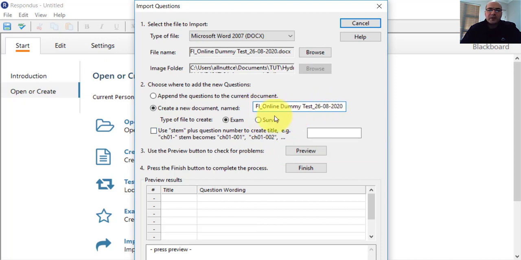Okay, so I've got that FI online dummy test, and it's going to be an exam, it's not a survey. That you leave unticked, and then you click preview. The system will check for any errors and also questions you might have repeated. So don't worry if you get a warning here, for example, if you've used the same phrasing such as "which one of the following is incorrect," or the word "which." It's going to highlight that you've used that phrasing of the question numerous times in the file, so it might give you a warning on that.